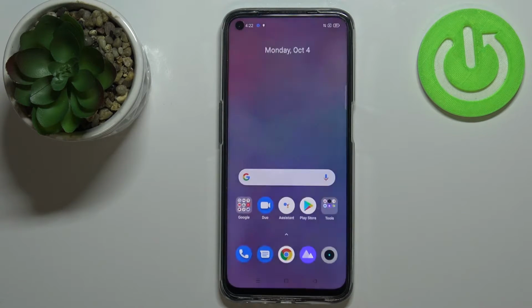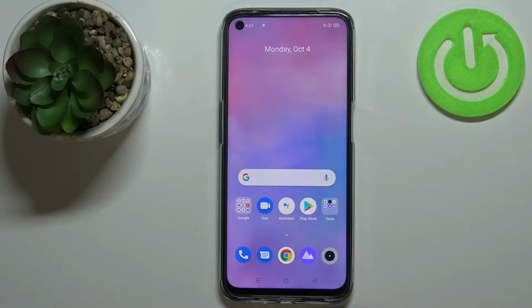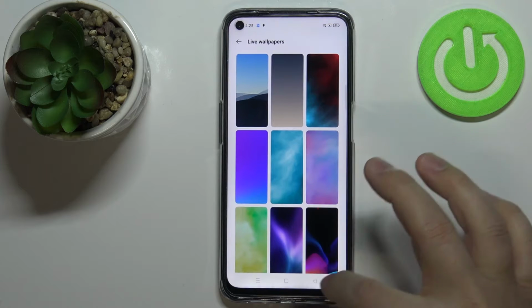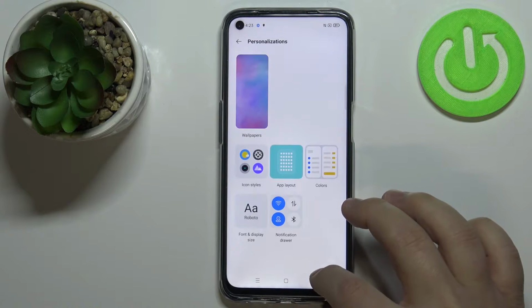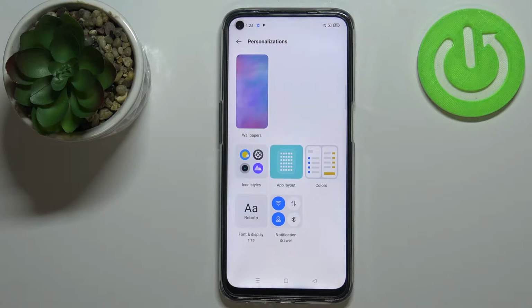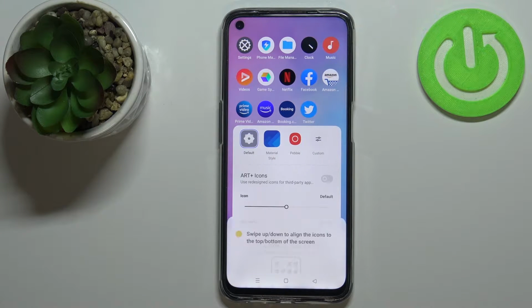And now when I go back to home screen, as you can see, the wallpaper changed and it's animated, it moves. Okay, let's go back to the personalizations. Next option is icon styles. Here basically we can customize how the icons will look like.